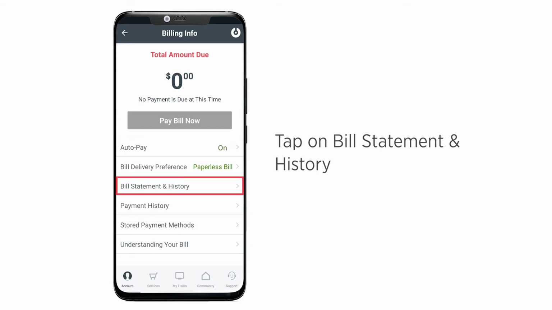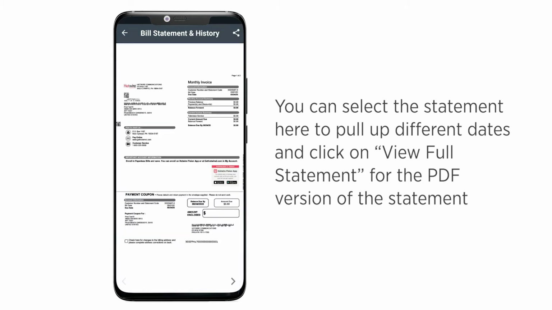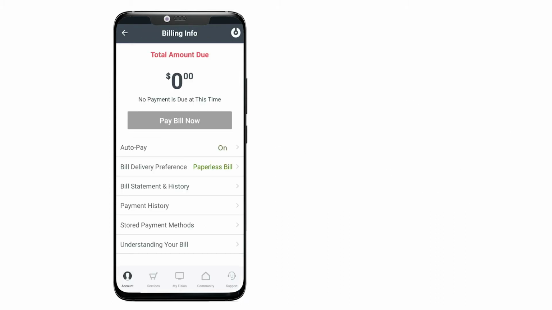Next is the billing statement history here. You can see a summary of my current billing statement. You can select the statement here to pull up different dates if I wanted to for my past statements, and then you can click on View Full Statement to see the PDF version of the statement that is typically mailed to your house. So that's our statements.